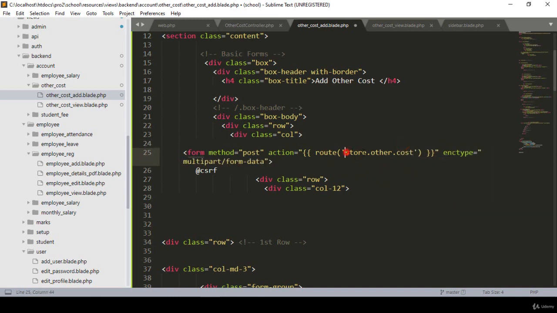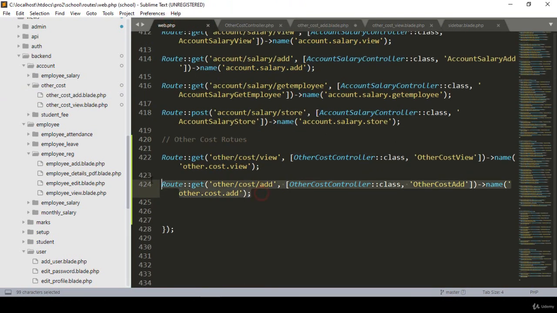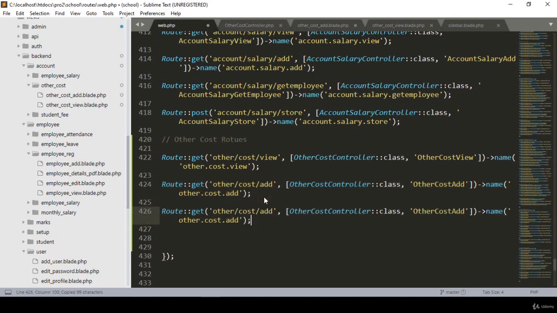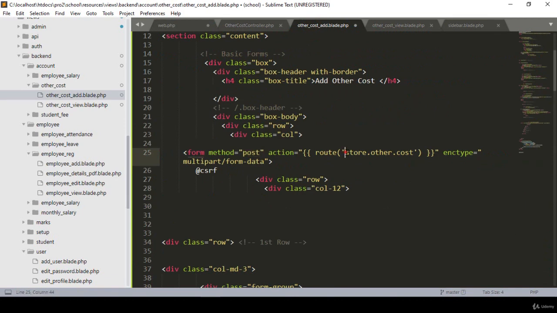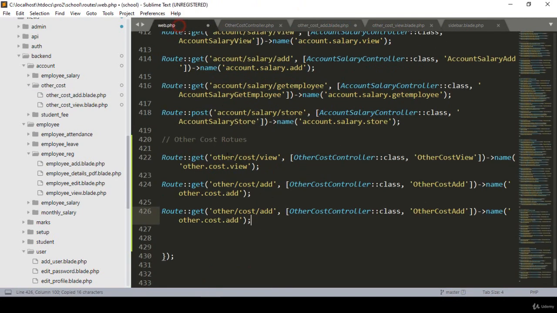Perfect. And now we have to create this route, and that will obviously be a post method. Now go to our web route, and now I copy it, and then I paste it. As I told you friend, that will not be much hard for you, because we did this type of work a lot of times. So I copy it, that will be store other cost. I make it other cost store, and then in our other cost controller I want to create one method as other cost store. Okay, so that will be our method.